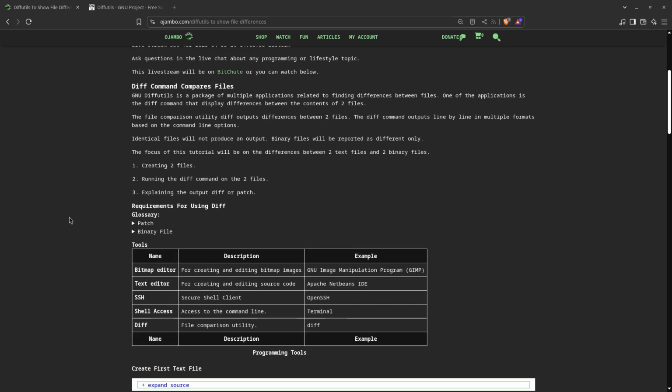So for this particular tutorial, I'm going to pre-create the files just to make the tutorial a little bit faster. And I'll just use the default settings. However, if you want, you can use some arguments.